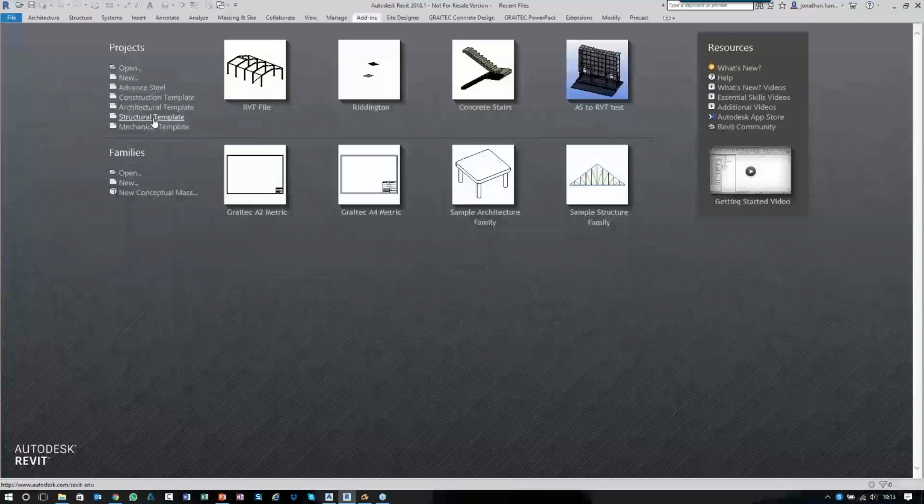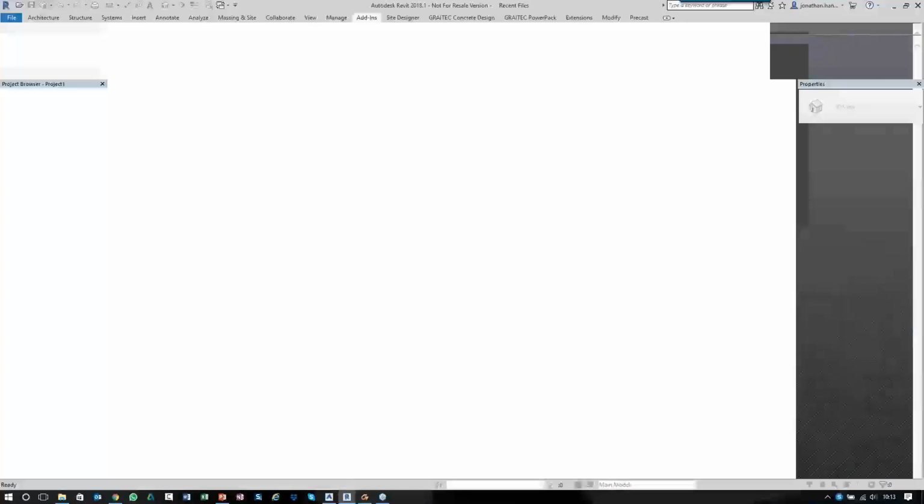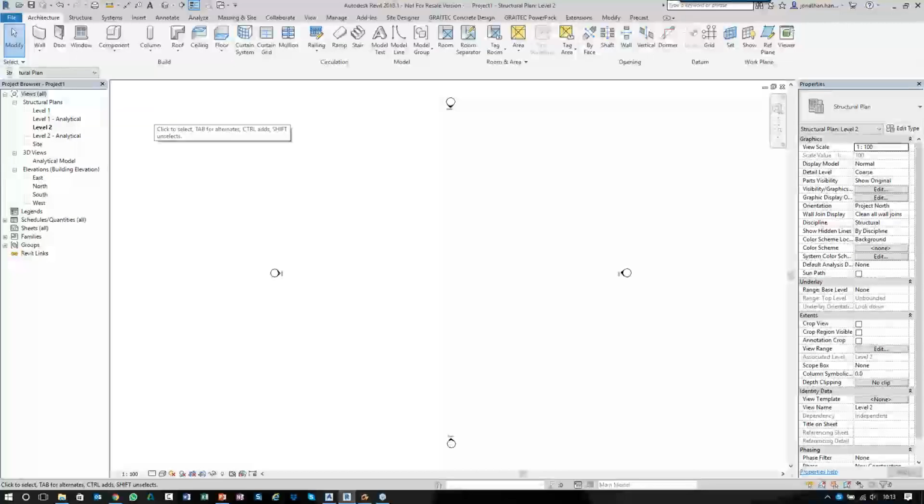So I'm just going to start with a structural template. No smoke and mirrors on this. This is the default Autodesk template that comes with Revit. And I'll explain a little bit further that there sometimes is the need to be a little bit of configuration in the template to get things to work a little bit smoother and better. But we're going to just show out of the box what we have.